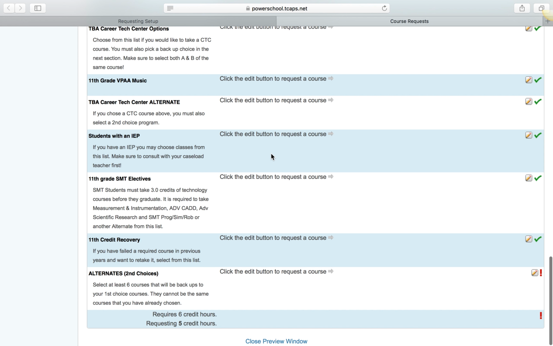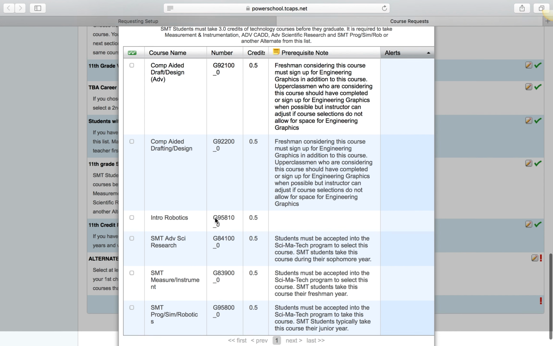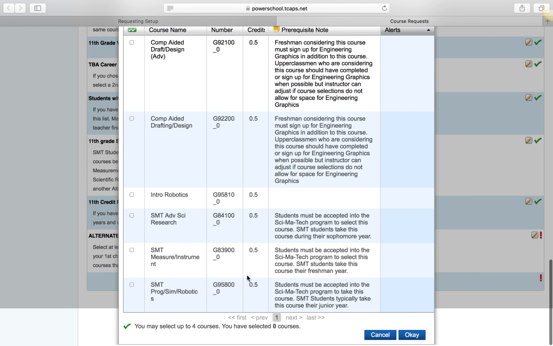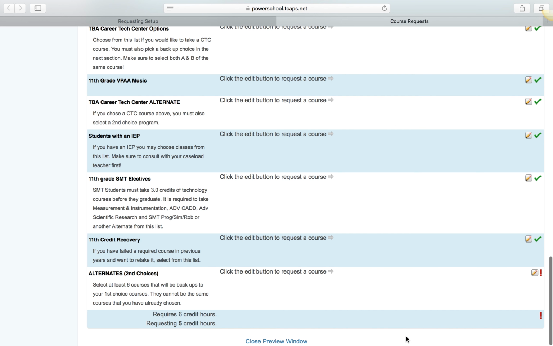You must also fill out a blue form in the counseling office if you are planning to attend Career Tech Center next year. The next section is students with an IEP. If you do not have an IEP, you cannot choose classes from this section. 11th grade Scimatech electives. If you are in Scimatech, you will find your elective choices in this list and choose the classes that you need next year and click OK.